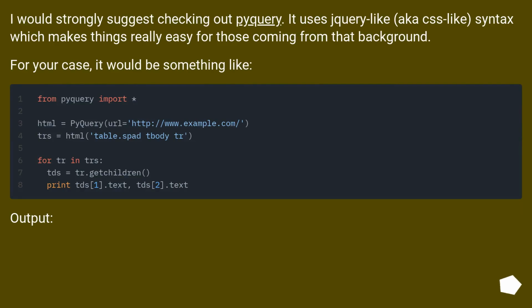I would strongly suggest checking out PyQuery. It uses jQuery-like, aka CSS-like, syntax, which makes things really easy for those coming from that background. For your case, it would be something like... output.